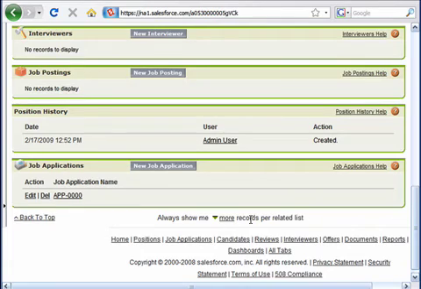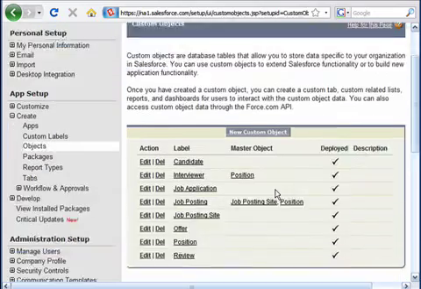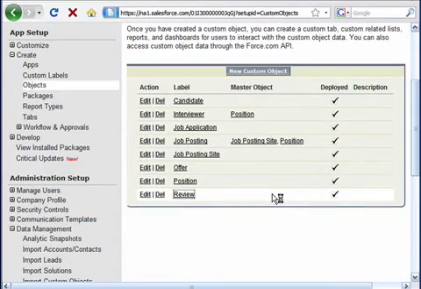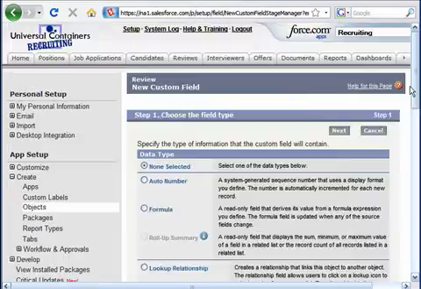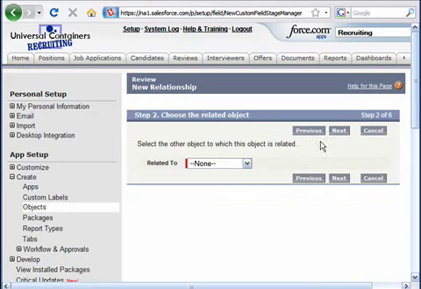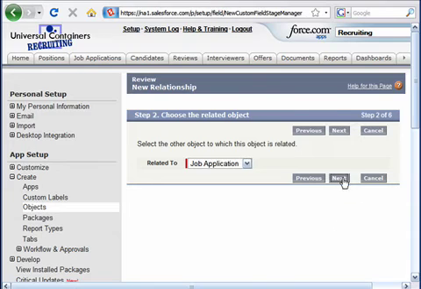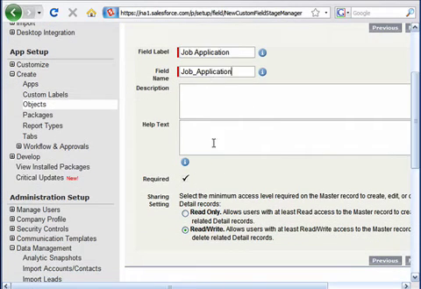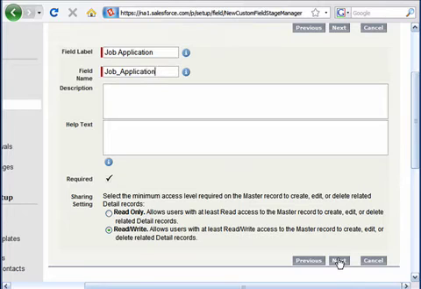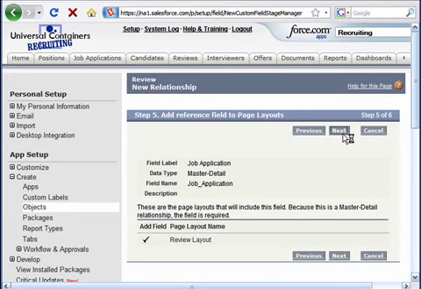Now, let's create a master detail relationship between job applications and reviews. This requires that we navigate to the Review Setup menu. This time, we'll select the Master Detail option. Relate reviews to job applications. Note how the job application field is required on the review. Because the field is required, it must also be visible to all users. And it must show up on the review layout.